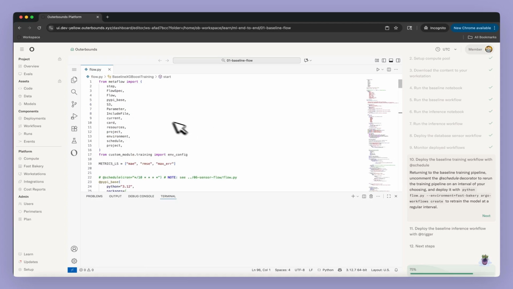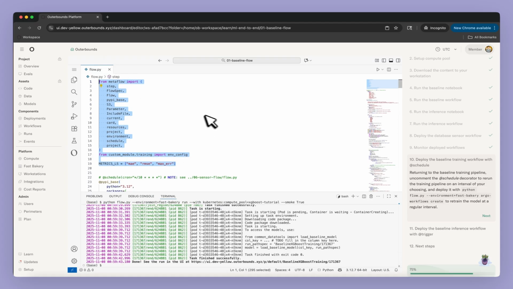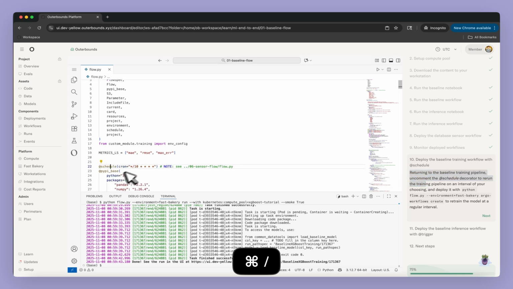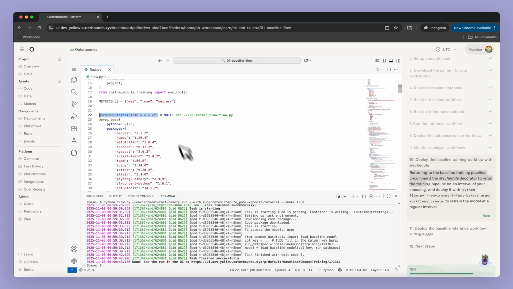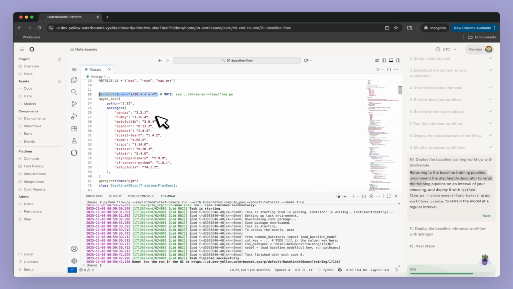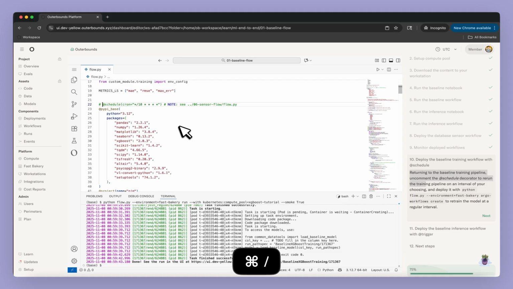Scroll up to the top here. You can see now we are working on the flow. In the instructions, we say to uncomment the schedule decorator. So now we're saying, let's deploy this base training workflow. We can run it every 10 minutes or so. Actually, I don't want to run it.